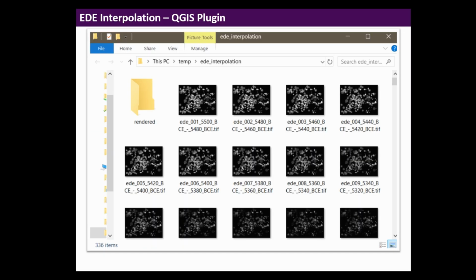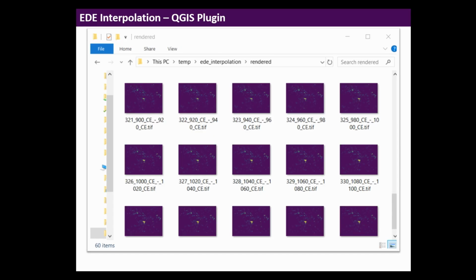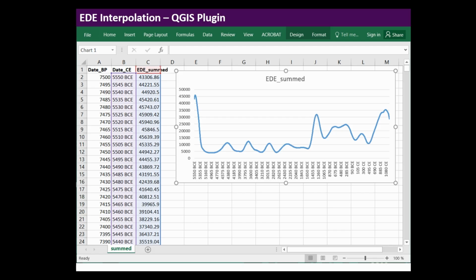It also produces GeoTIFF time slices. So these are in floating point accuracy, and you can use them for further analysis. And also it produces a rendered version which can be used to produce these nice animations. And lastly, there is the summation in the CSV file. So you have the date, BP, BC, and the summed value for it, in the highest possible temporal resolution that the radiocarbon calibration curve permits. And this could then be used, for example, as a proxy for exploring fluctuations in settlement density.